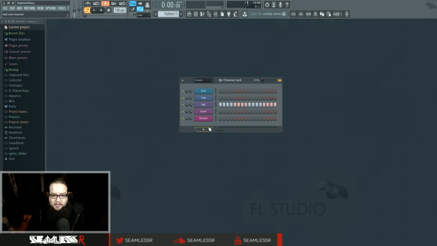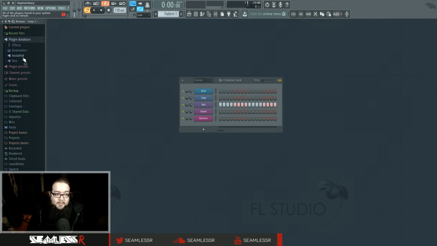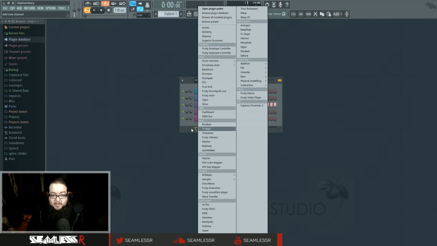Now, down here we have an add button. There's also an add up here. There's like 17 ways to add stuff here now. You can click this button up here. You can click this button right here. You can click that button right there. You can go to the plugin database manually. You can click this button right here, the add button.